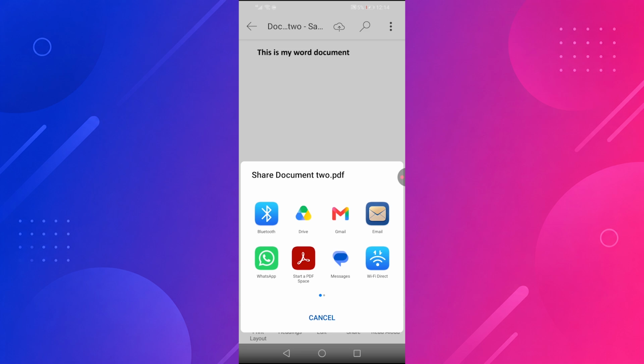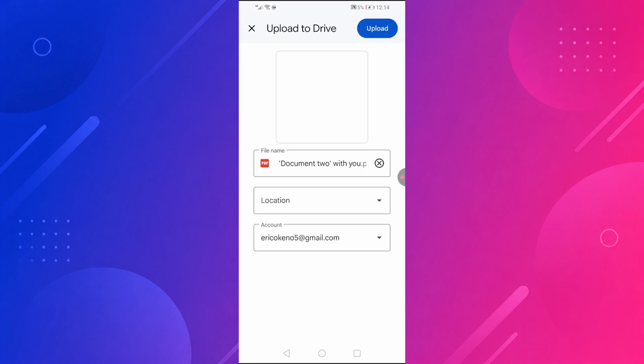Then it will direct us to the other apps that we're going to share it with. We're going to select Google Drive. Then you click on it. Then we will see the file name, the name of the document that we are going to share, and the location. Now we are going to click on Upload.